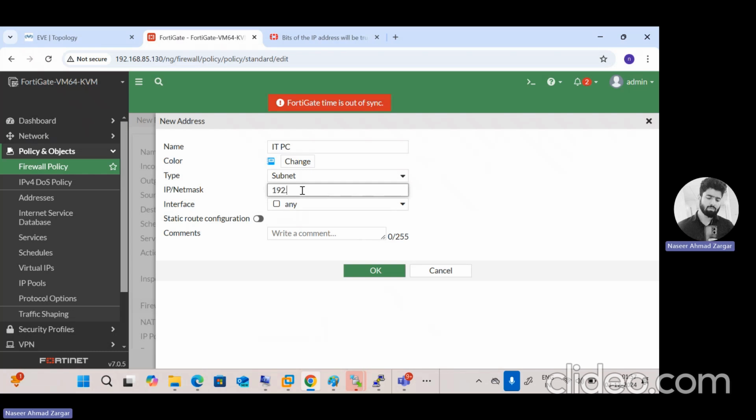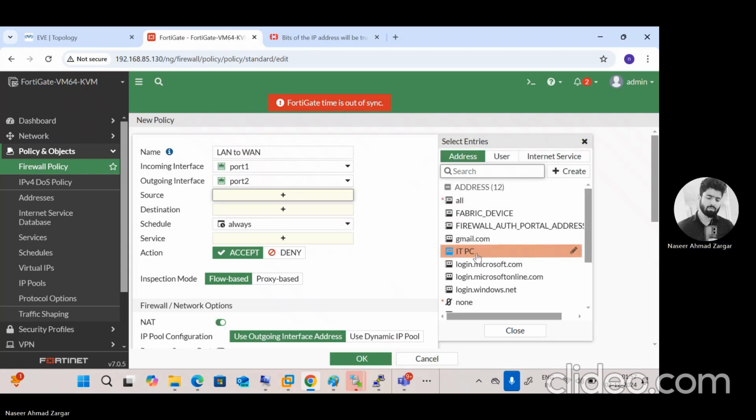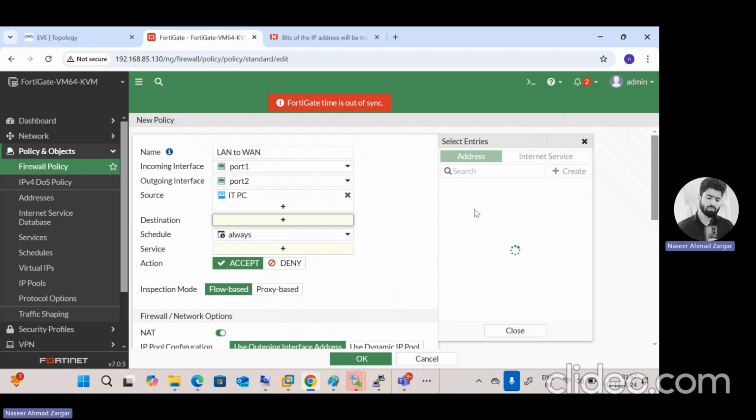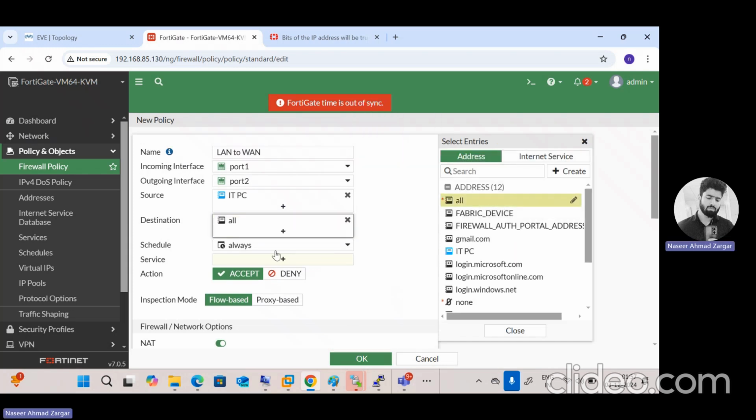Now I'm going to define the subnet here. I say 192.168.1.10/32, and then I click on OK. I'm going to call it in the source. Now the destination is, let me keep it all for now. I want to allow ITPC to access each and everything.